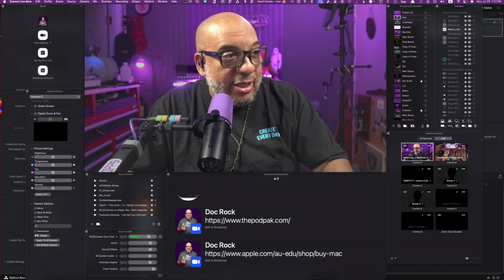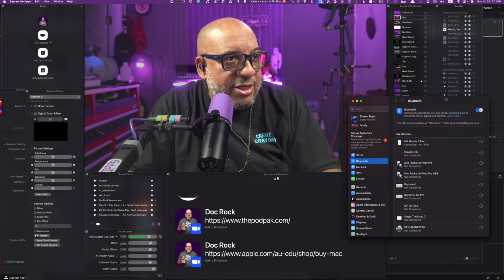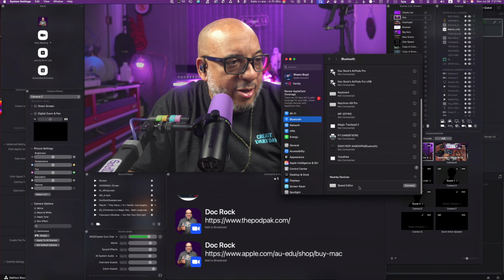Let's go here and go to System Settings. And then we click over here on the Bluetooth section and we just scroll down to the bottom, Speed Editor right there. Just press connect. The Speed Editor shall connect, and then boom, now it's connected. Now we're going to jump over to Resolve and show you what the Speed Editor can do. It won't be a full tutorial, but you'll get an understanding of how it can speed up your workflow from the simple things that I show you today.